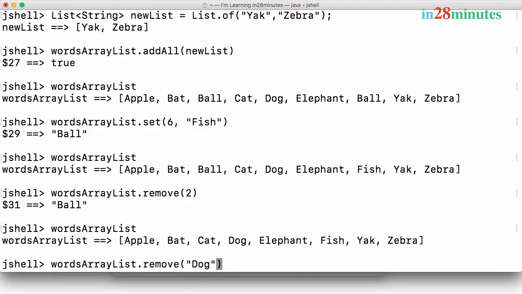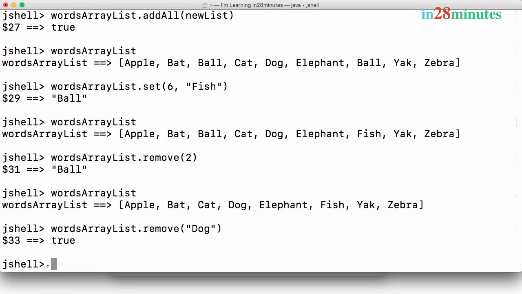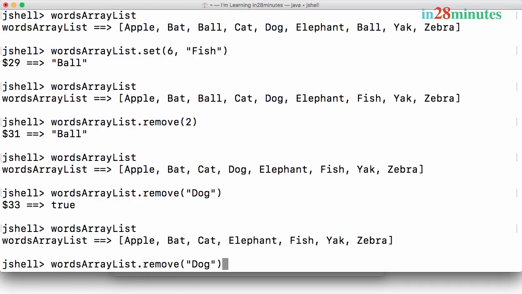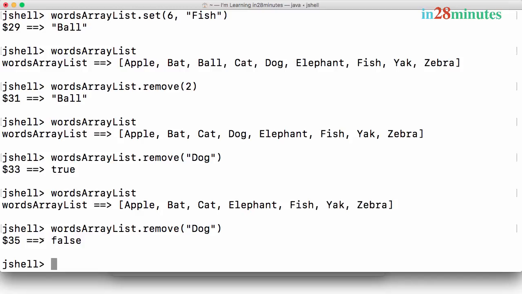The other option to remove an element is by specifying the element directly. So I can say remove dog. Then the first instance of dog would be removed and it returns true. Now if I print the list, you'd see that dog is not really here. Now if I try to remove an element which is not there, so in the existing list dog is not there, it returns false. It says, okay, I'll try to search for a dog, but it's not really there, right?